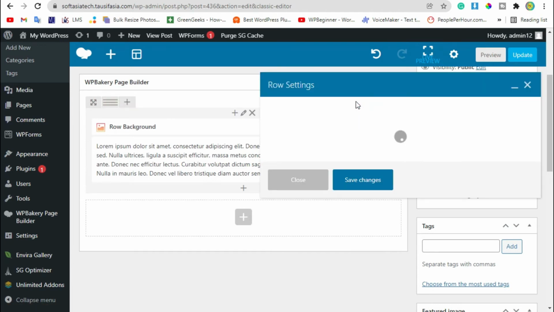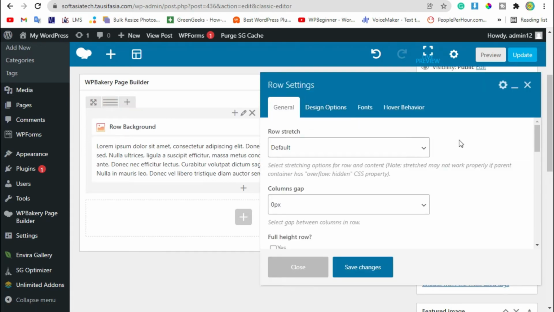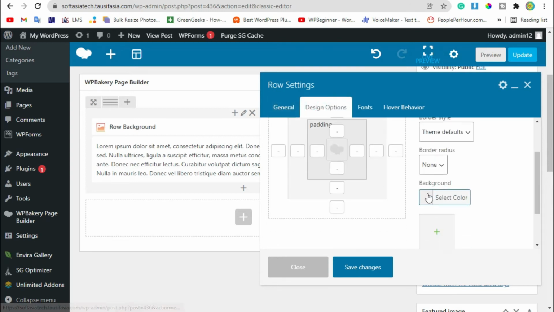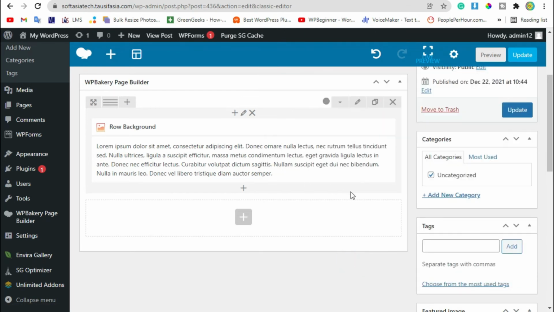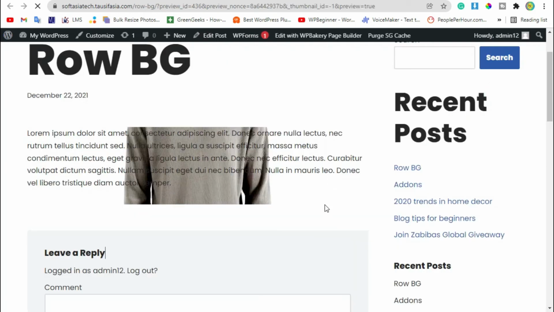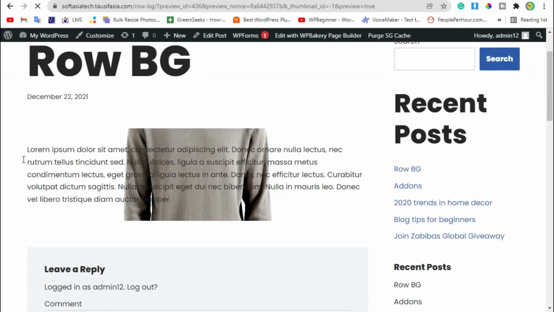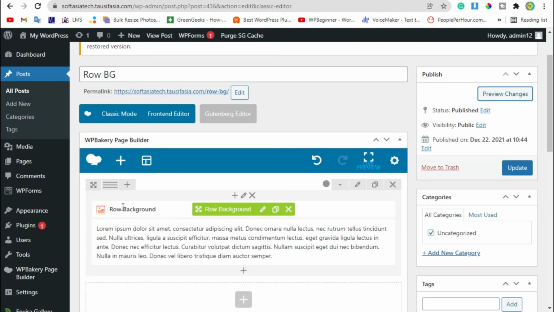Edit this row which we added from WP Bakery. Go to design. Here you can add a background color. I'm adding this color and save changes. Now preview the changes. It will not appear because we have used this background color over this row.